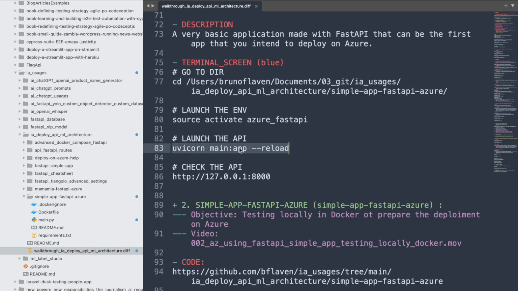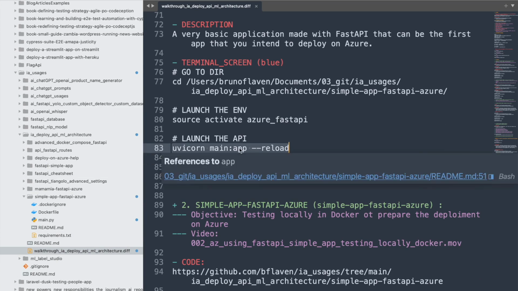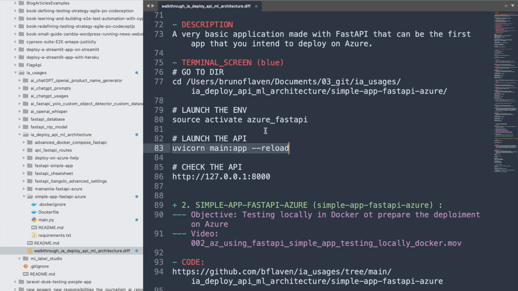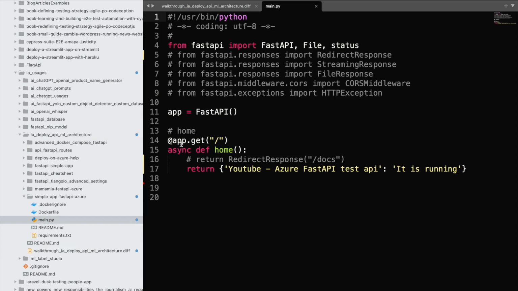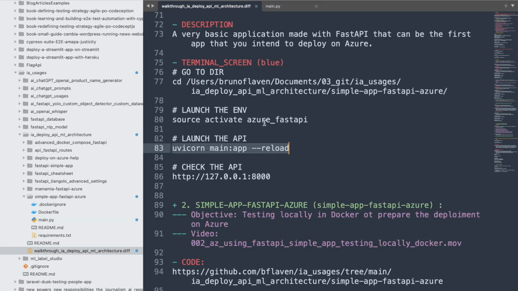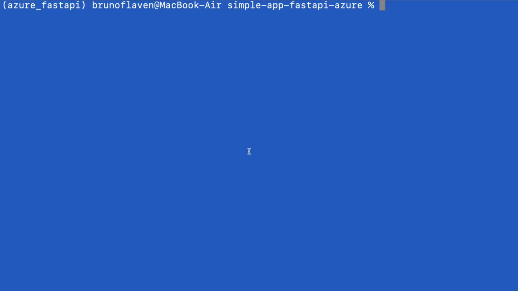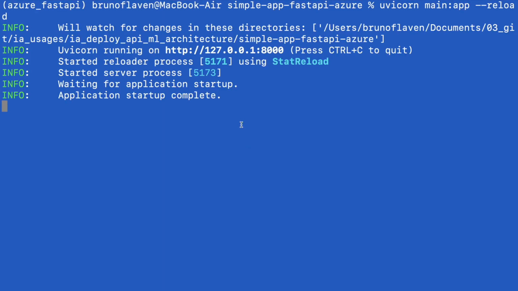So I've activated, and this is the way you launch a FastAPI. Basically, main comes from the name of the file, and inside main, it's because you have right here app. You can go for that. I'm going to make a few changes just to show you the logic behind.